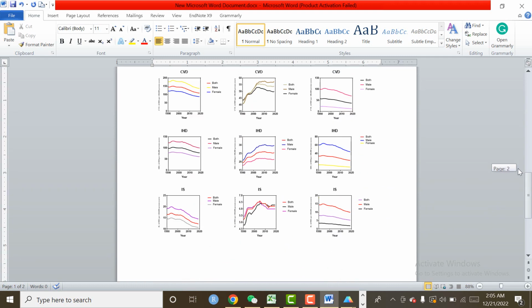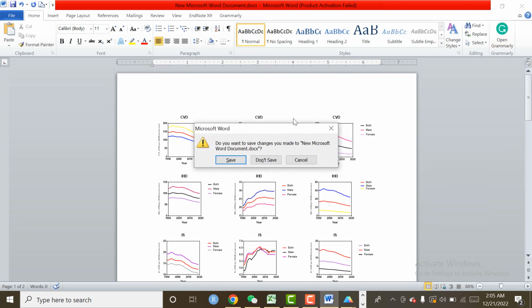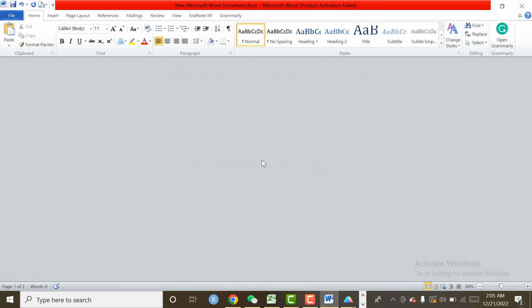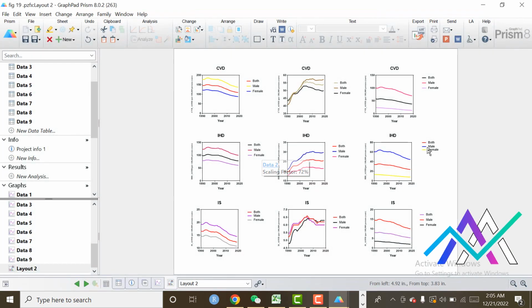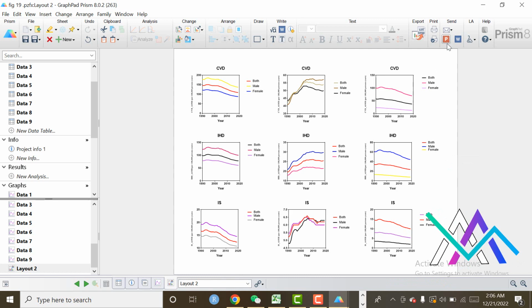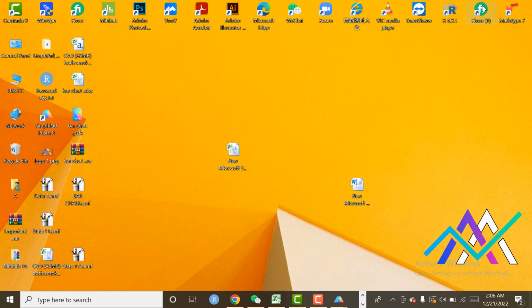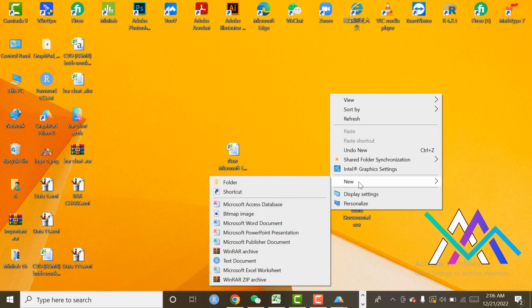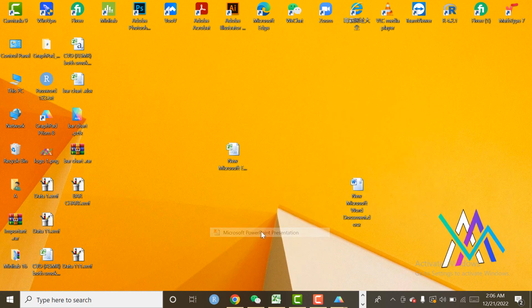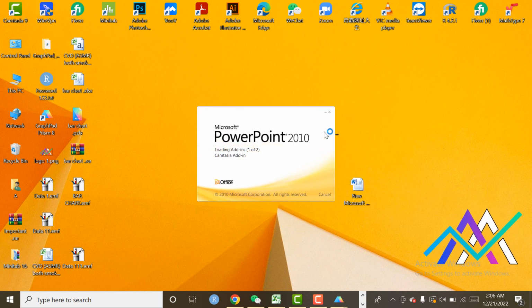So we can save the MS Word file, but I don't want to save. Don't save. After that, I want to transfer into PowerPoint. So first of all, I will open a PowerPoint file on the desktop. Open.